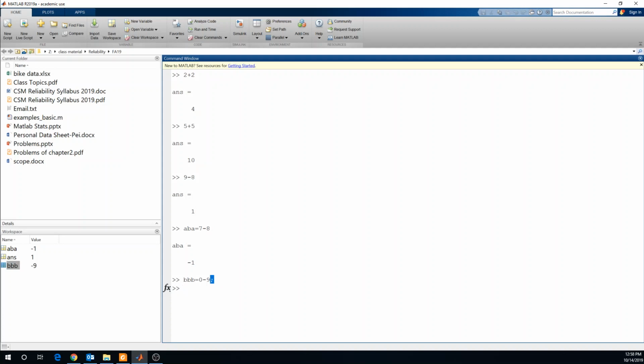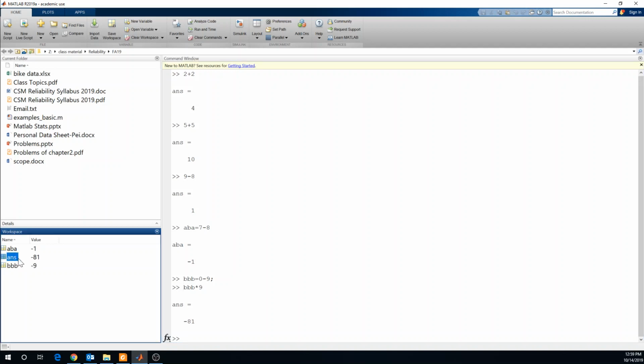But Matlab did everything that you asked it to do, and created that variable there. From here on, you can refer to this result by BBB. For example, you can do BBB times 9, which should be -81, right? Because BBB here is -9. So -9 times 9 is -81. And because you didn't put it into another variable, Matlab by default put it into ans, so now you can see ans became negative 81.